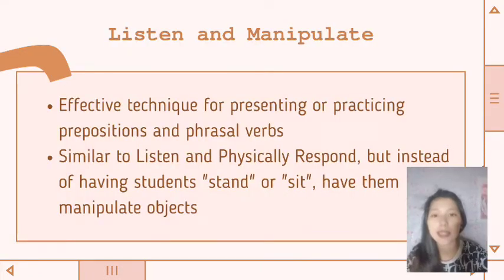Next is Listen and Manipulate. The word manipulate means the ability to move and position objects with one hand or without hand. You can extend the activity to demonstrate different uses of prepositions. For more advanced children who have mastered prepositions, the first exercise is similar to listen and physically respond. Instead of stand up and sit down, it is listen and manipulate objects.